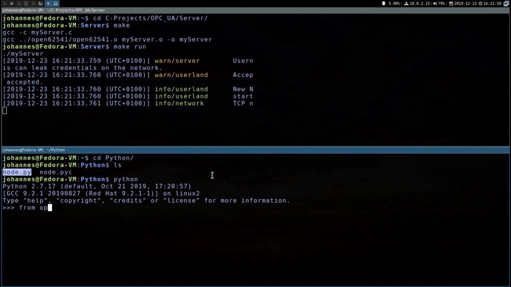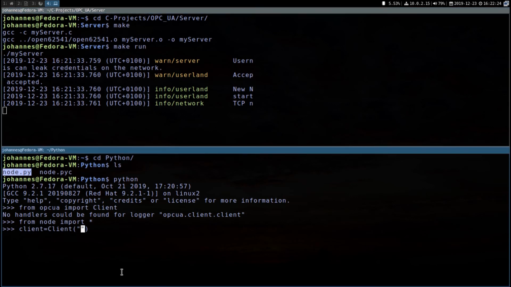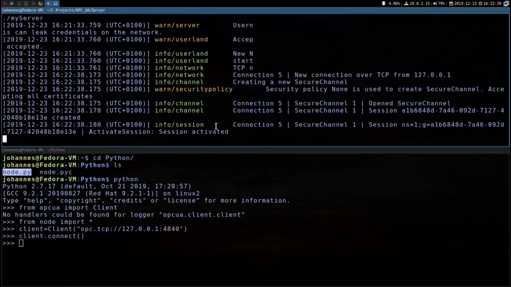So at first I will import from the OPC UA module the client, and from my module I will import everything inside it. Okay. So now let's create a client which will connect to our server. OPC TCP. And now let's connect to the server. Okay, now we are connected to the server.